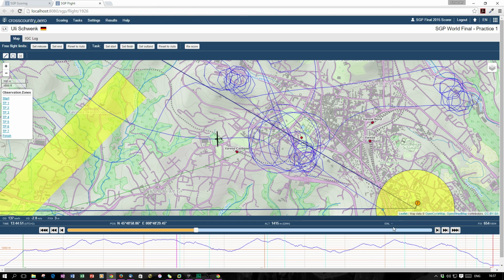Here is the ENL. There is no ENL information in the file, and here's just the fix number in the series of fixes in the file. Here you have other information, which is important: ground speed, vertical speed, basically the calculation between fixes, and fix accuracy. The ground speed is what interests us. If this particular logger logged other information such as ASI speed, etc., that would be showing here as well, but we're not interested in this for scoring purposes.